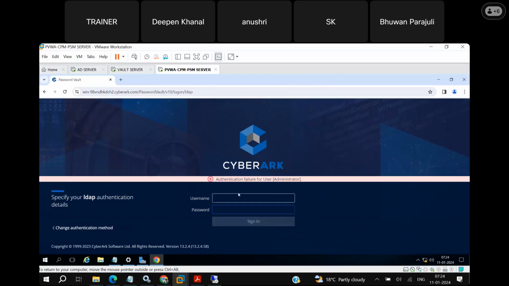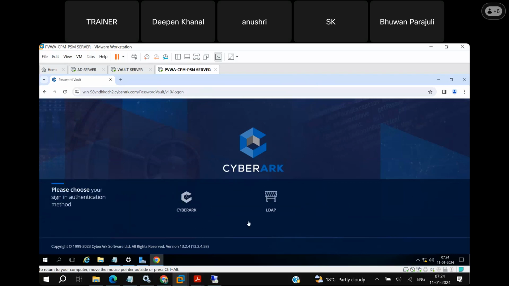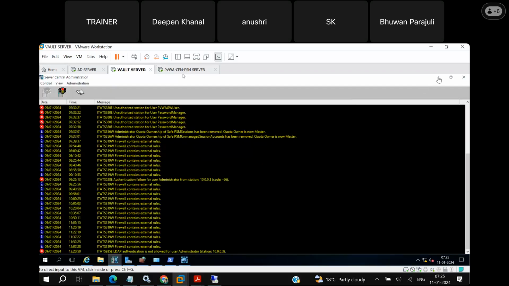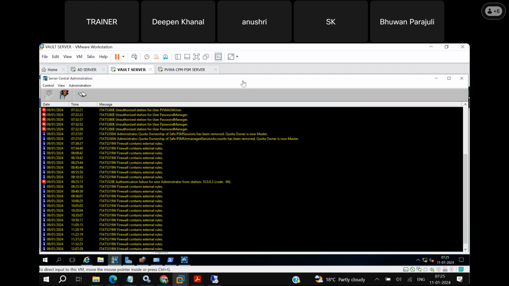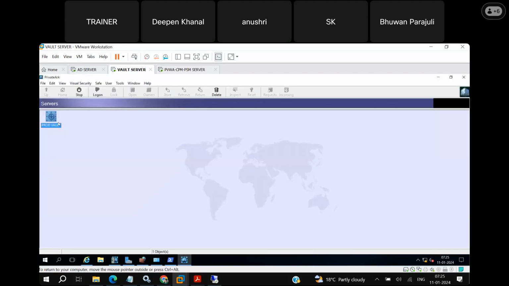it will not allow us with LDAP authentication, right? So we need to integrate AD, LDAP, with CyberArk. Let me log into the PrivateArk client and I'll show you some user behavior, and then we'll move on to the integration.